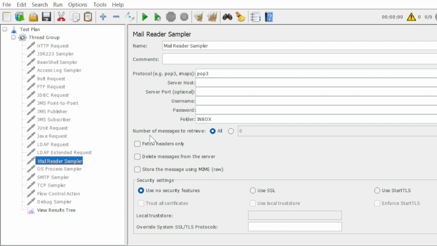For mail applications, we can use the mail reader. We have a server, port, and username to see whether the mail is coming, that means whether we are able to receive it or not. We can do this via this mail reader sampler.